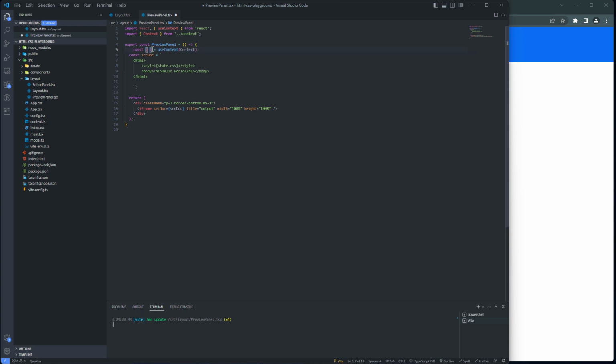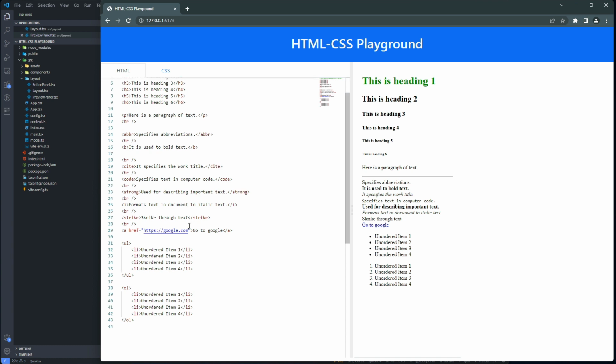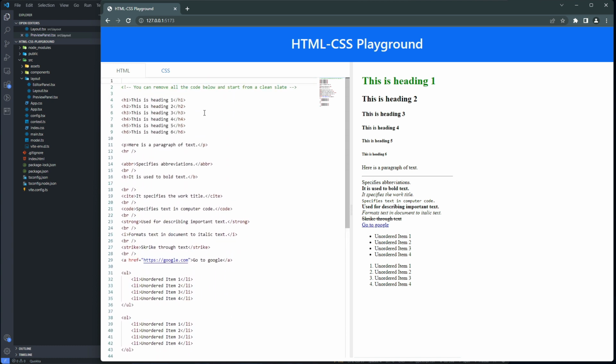And then here I need the state, just the state. I'm not going to dispatch anything from here, so I just need the state, and then I can now replace this with state.css, and this is going to be state.html. So when I save it, let's see what happens. There you go. So it is now rendering my HTML and CSS template from the editor onto the screen.